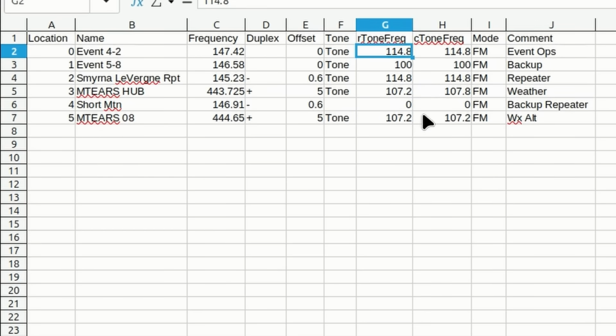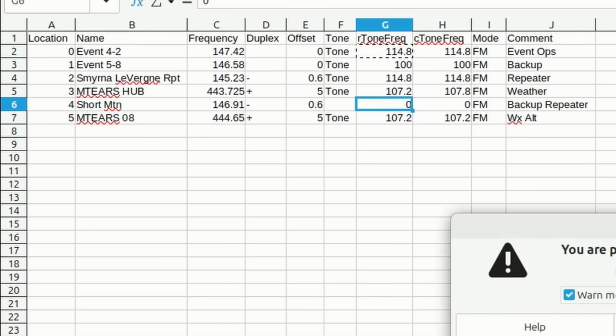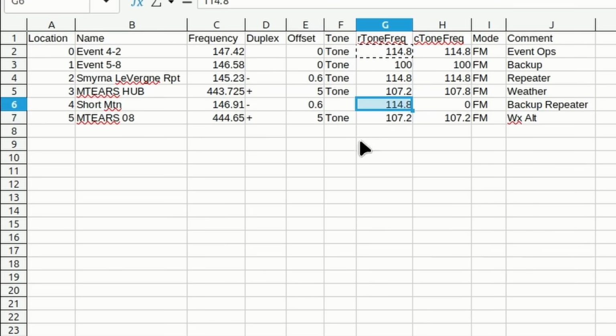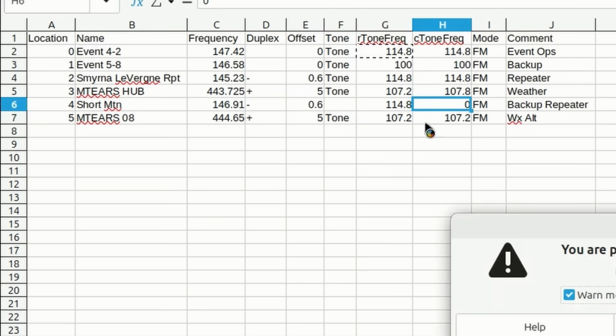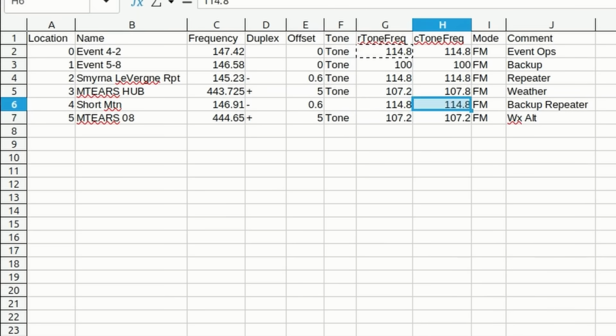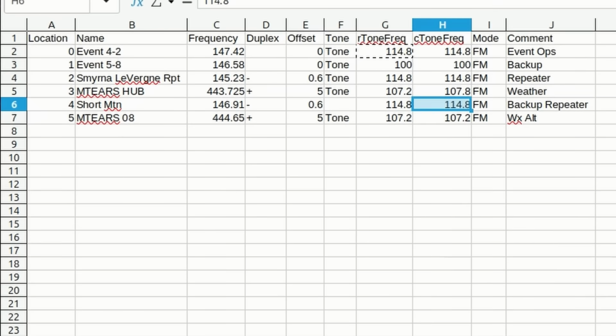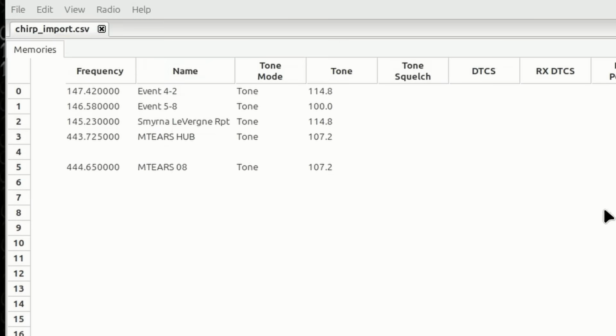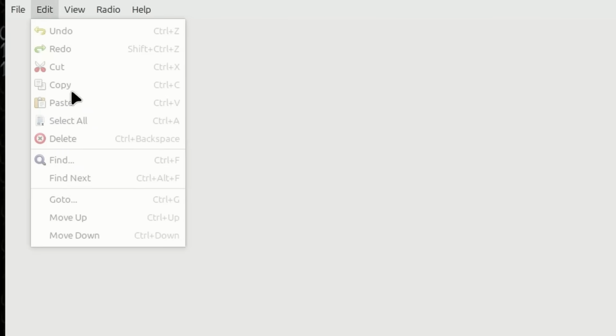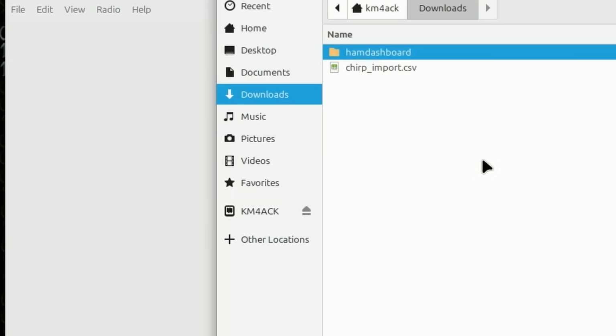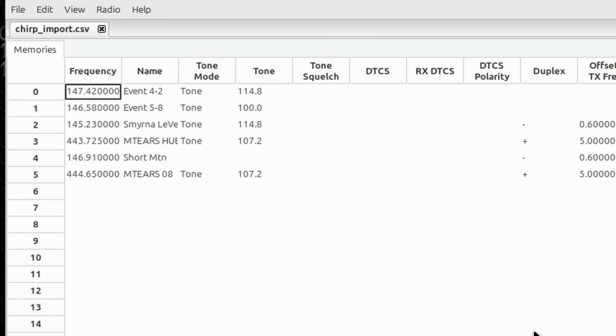So we're just going to copy this, and paste it into this field as well. And yes, I want to do that. Then I'm going to save this, and we'll save that again as the CSV file. Let's close this and try re-importing it and see if we still come up with that same error. So we'll go back to File and Open and CHIRP import.